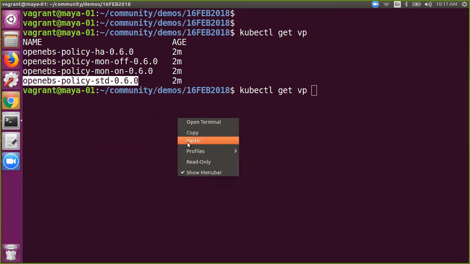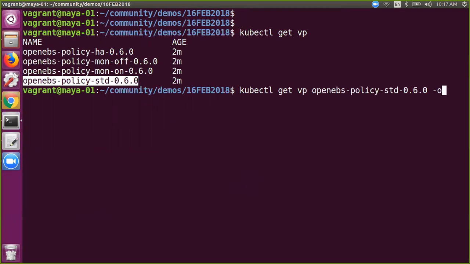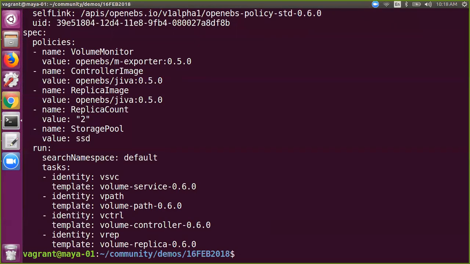So what we do is we just browse through the description of this policy, right? In this policy we have got a bunch of rules. Some of them relate to monitoring the images, the replica image, the replica count and all. However, for this particular demo, we'll be looking at the storage pool, how we are setting the storage pool. This is the way we set the storage pool in the volume policy.